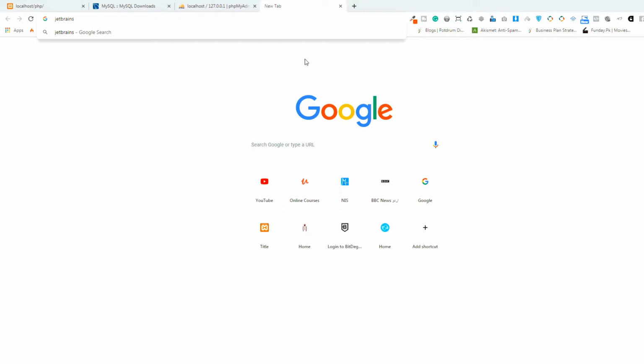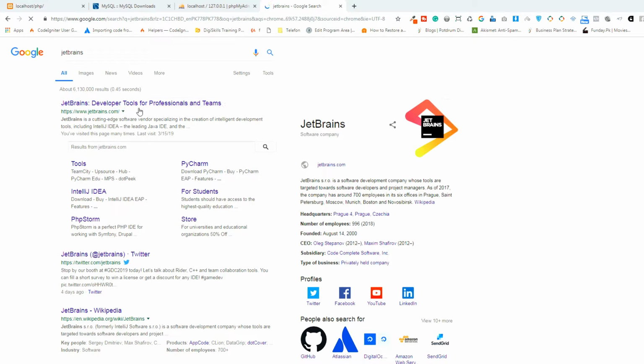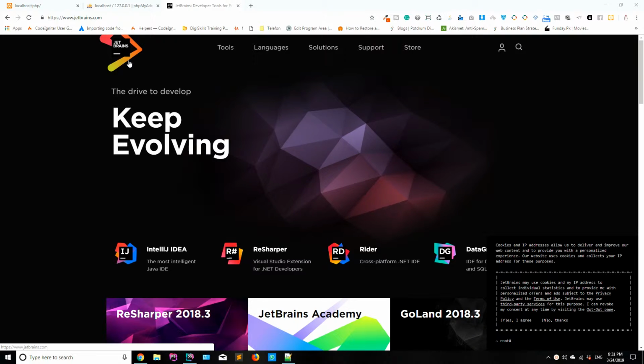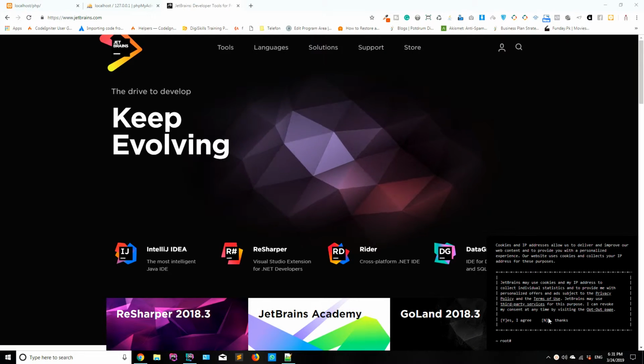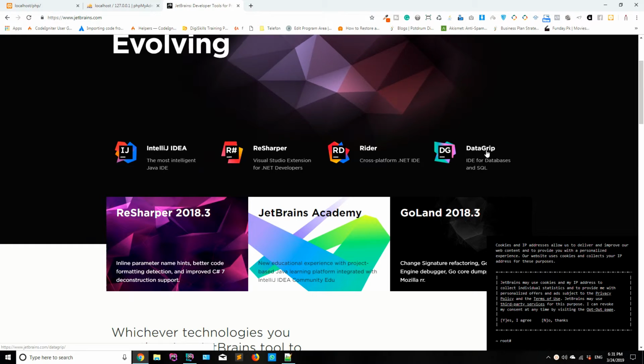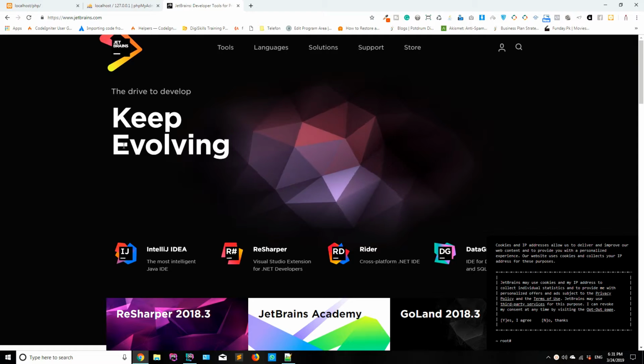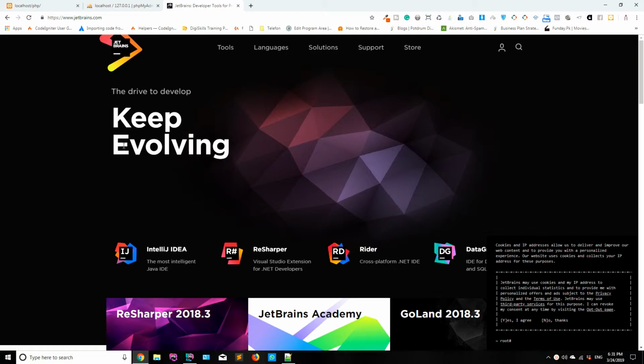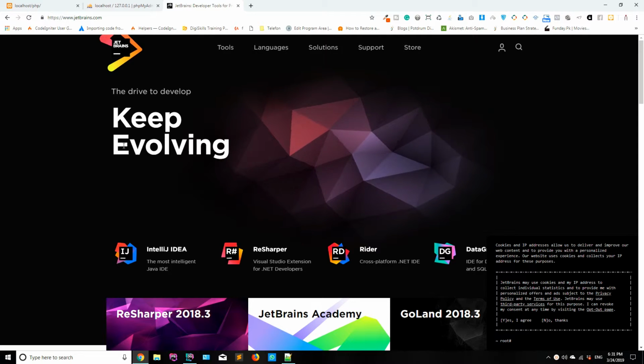Now go to JetBrains, hit the enter button. As you can see, JetBrains: developer tools for professionals and teams. Click on this. This is the official website of JetBrains. You can download DataGrip here. JetBrains is a platform providing the best IDEs and tools for programmers, developers, and teams.